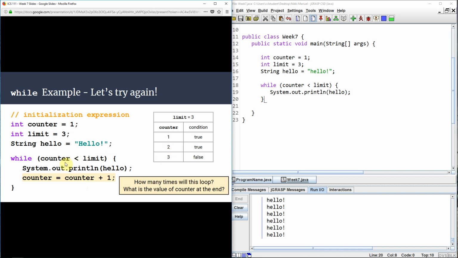And then we ask, is 2 less than 3? Yes, true. So because it's true, we're going to run the code inside the while loop, print out hello, and then add 1 to counter. So 2 plus 1 is 3. Is 3 less than 3? Well, no, that's false. So we're done. We're out of our while loop. It's done, and we continue on with the rest of our code.